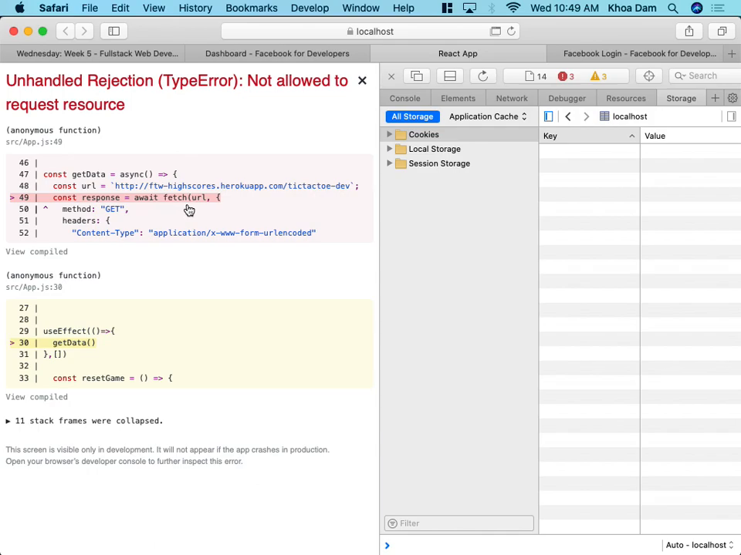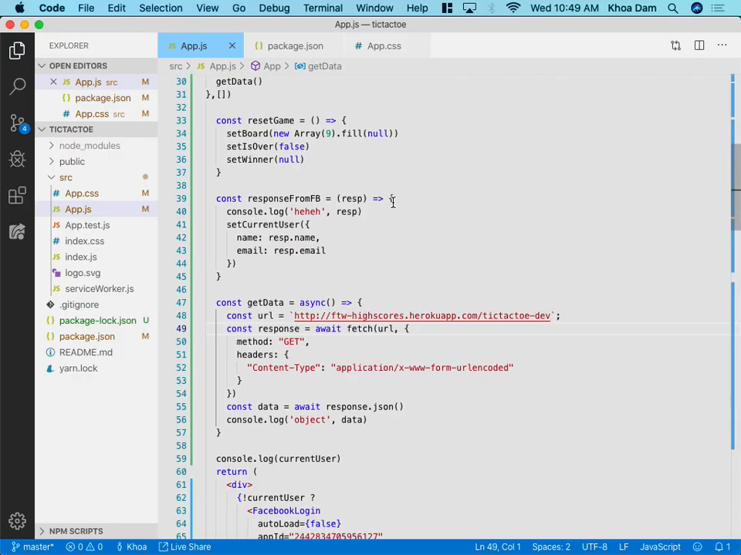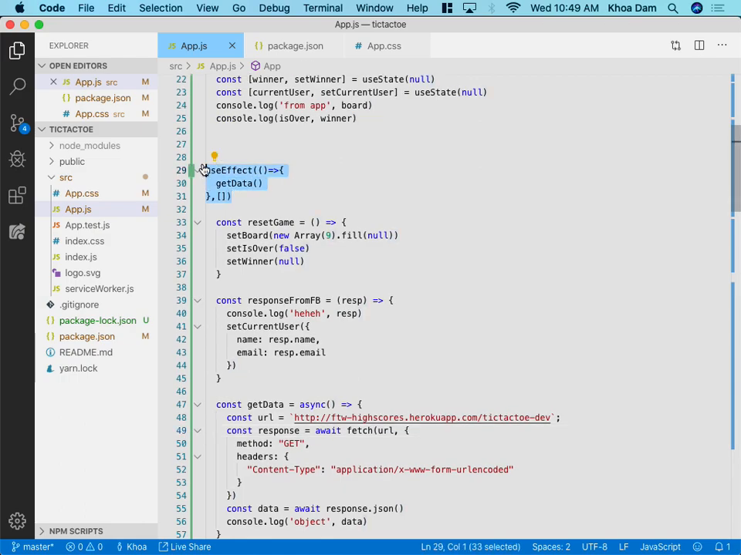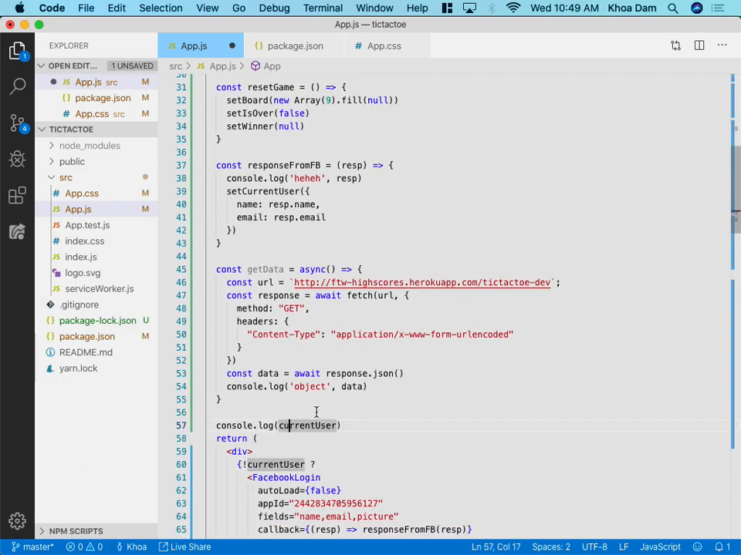Call response, awaits fetch. I think you need to move the useEffect down. Move it to below that function definition. Why? Because sometimes it complains. Move down. It's just calling.